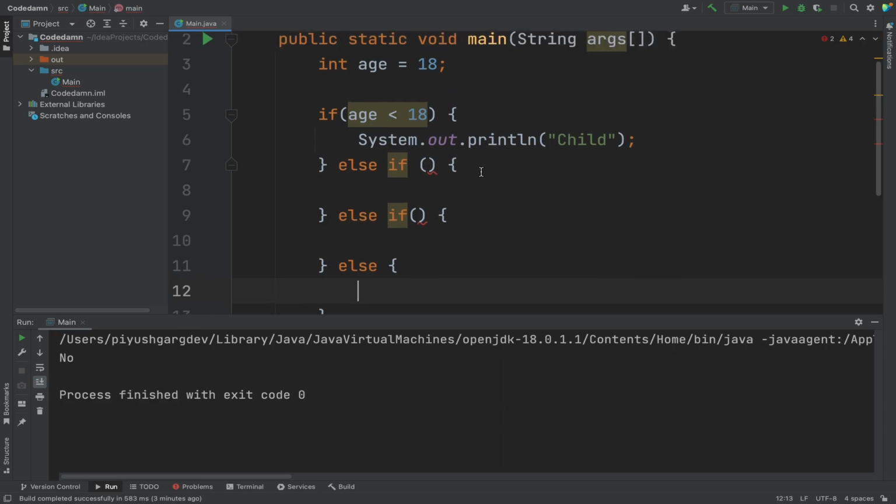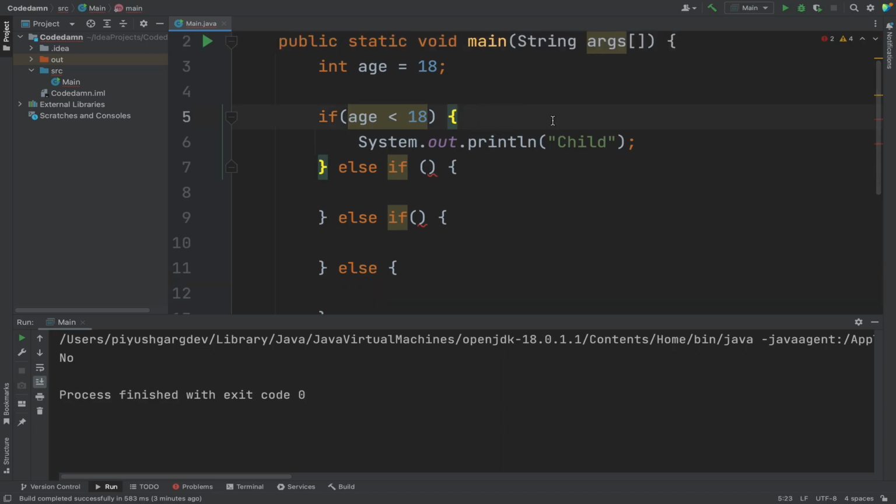Okay, so back to our question. We have covered one condition, that is of the child. Now let's cover the other condition, that is of a teenager. A teenager is basically someone who is equal to or greater than 13, and less than or equal to 19. So what I can say is if age, the first condition is, if your age is greater than or equal to 13, right?